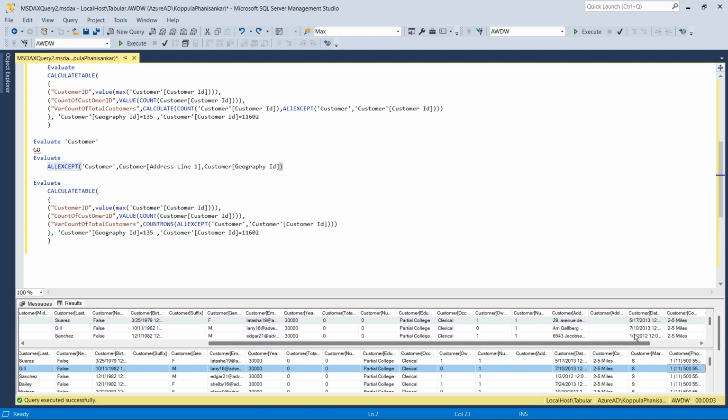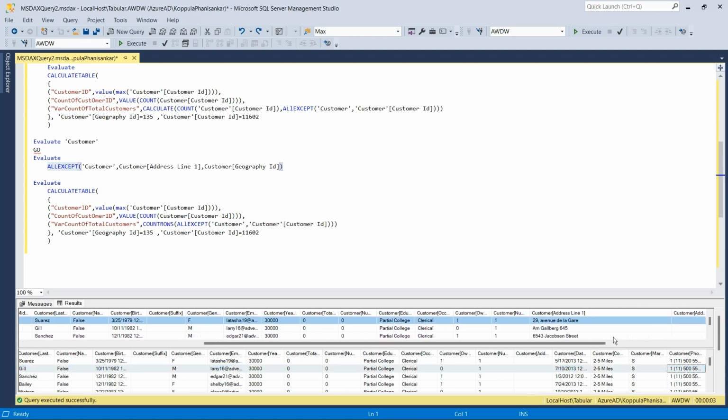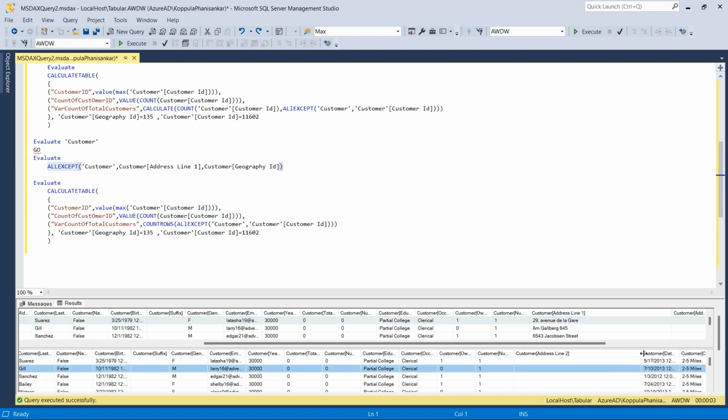Address line one, here is the address line one, which is there in the first query. Now if you look at the second query, you have only address line two, you don't have address line one. So those kinds of scenarios also you can use ALLEXCEPT, where you can do the minus querying. ALLEXCEPT works like a minus querying when you are displaying the dimension attributes.